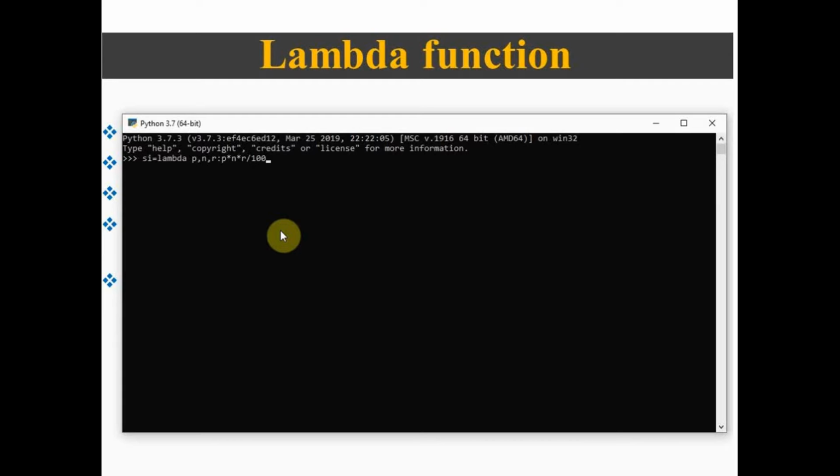Now we have to call this function using the stored variable si and you can pass the arguments here. P is 15,000, n can be any number of years and rate of interest 12. So which in turn will give the result. So that's how lambda function works.